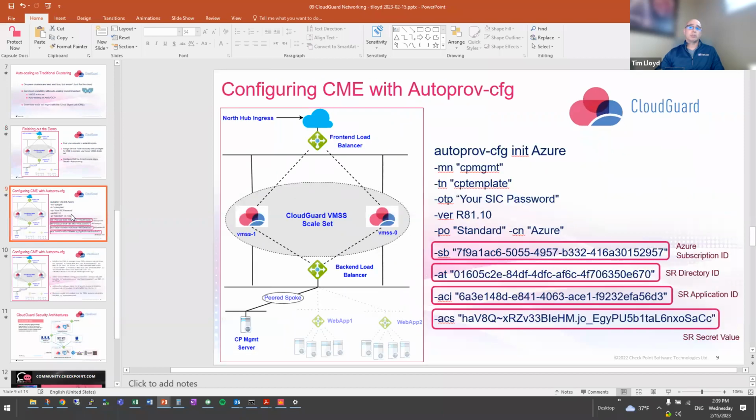And to do that, we use a command line tool called autoprov_cfg. So don't let this overwhelm you. It's a lot of verbiage, I know, but you'll see that it makes sense. So autoprov_cfg init Azure is the command, and everything under here is a switch that gets added to the end of the command. So we're going to initialize the CME for an Azure environment. Remember, here's the management name I told you in the wizard you were going to need to write down. And then your template name, whatever your template name was.